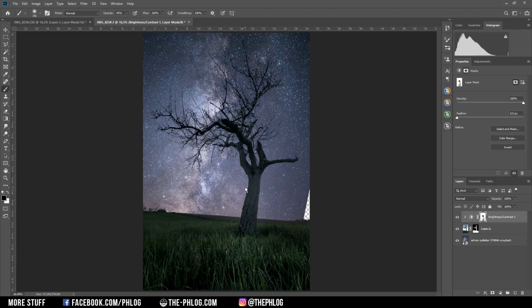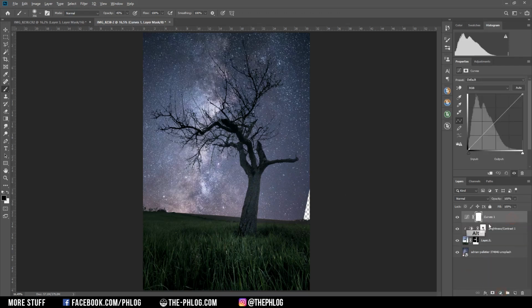I also think the color tone of the foreground isn't right for a nighttime shot. So let's apply a curves adjustment layer and again clip it to the layer beneath it. Here I'm selecting the blue curve and I'm just creating a new point and I drag it up a little bit. And you can see this makes a major difference.